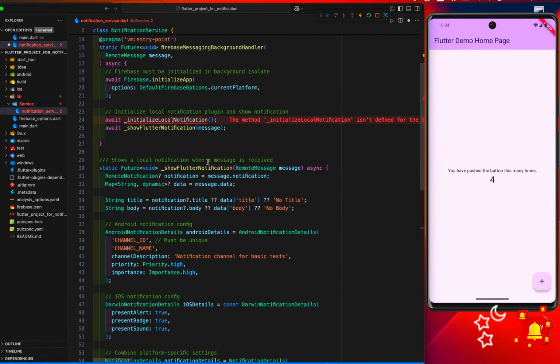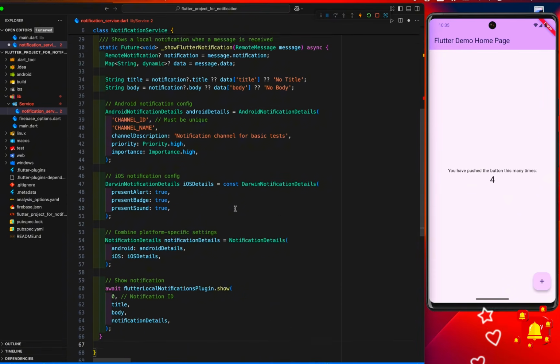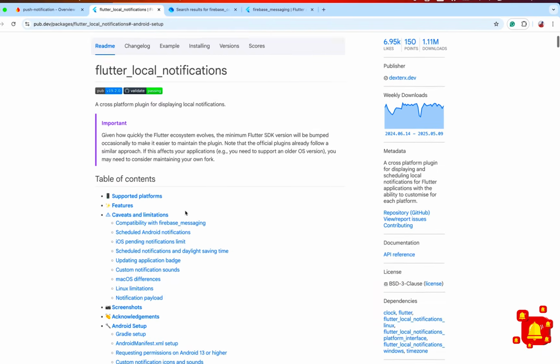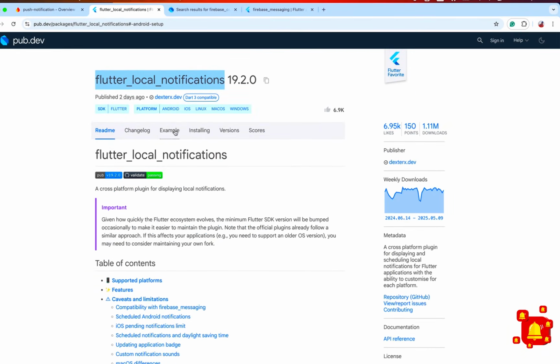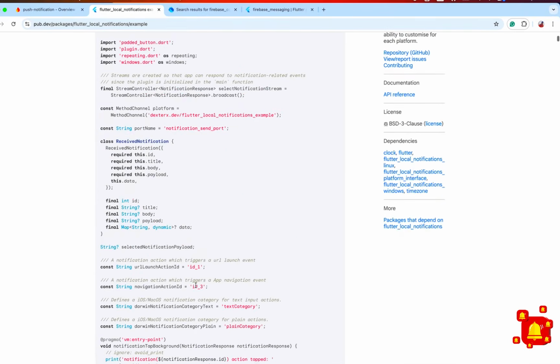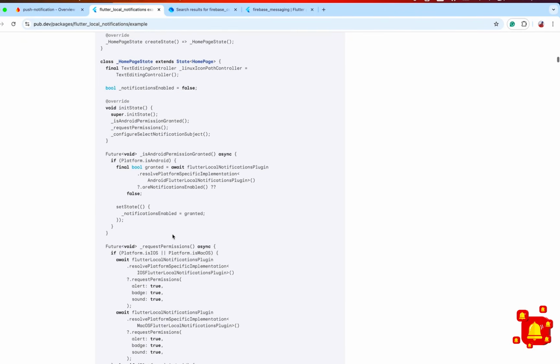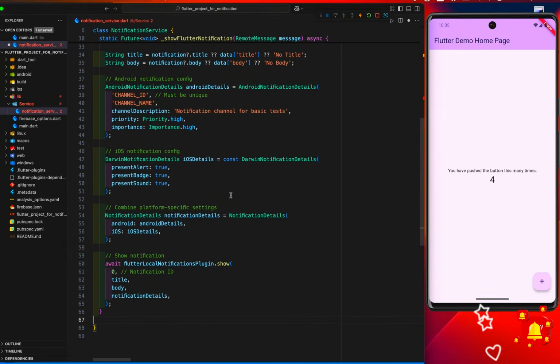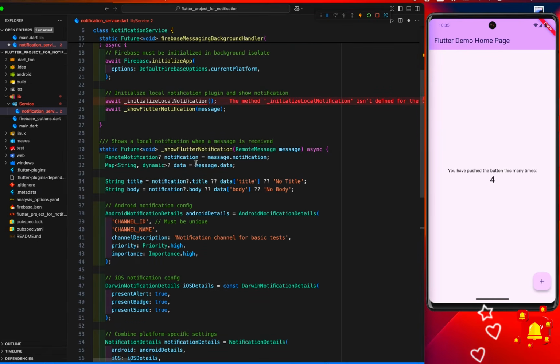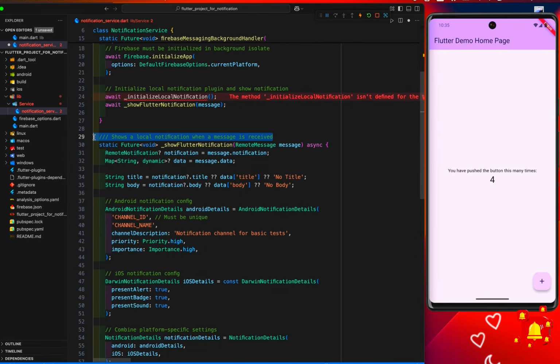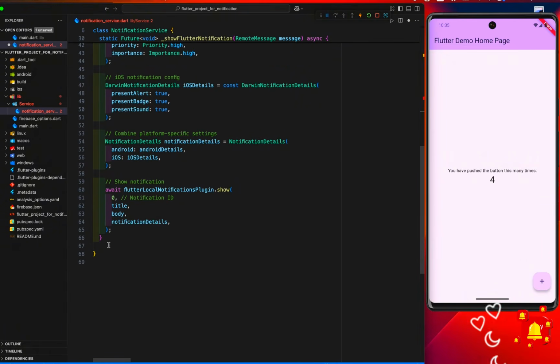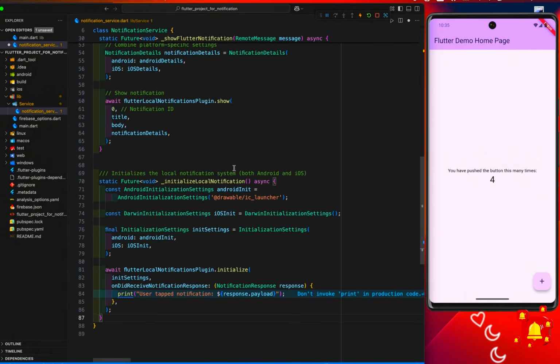First, we show the local notification when a message is received. All these things I have copied from the Flutter local notification package. If you go to the example section here, everything is mentioned. Just read this documentation and copy the things that you require. I need to show the local notification, that's why I'll call this function. Next, I need to initialize the local notification system for both Android and iOS.